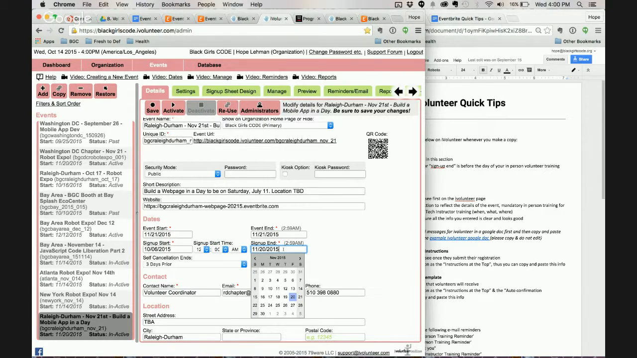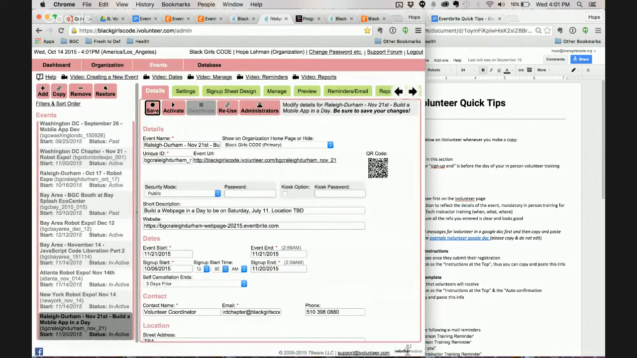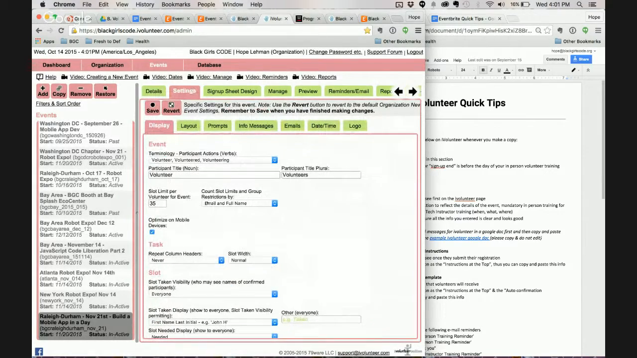Essentially, you want to make sure this date is before the volunteer training, and in this event, the volunteer training would be the Friday before the event. And that's for all the non-tech and tech volunteers. The tech volunteers actually have a separate training that is online, so they can get the curriculum ahead of time. Great, this all looks great. Okay, so we always save everything before you go to the next page. Now we're going to go to the settings tab.